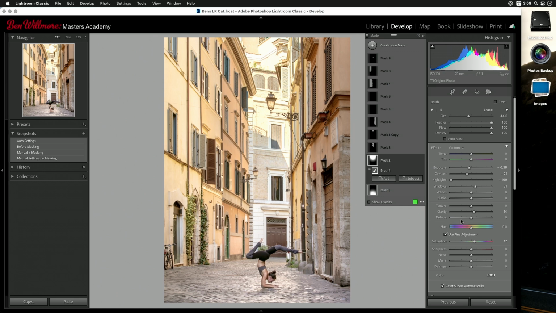The main thing that was done here is the highlight slider was brought all the way down as far as it could go to try to get the brightest portion of the image darker. If I bring that back up, you can see how much brighter the highlights were. Well, that brought them down. It still wasn't enough though. So I also brought my exposure down a little bit, just to get it close to the brightness I wanted.